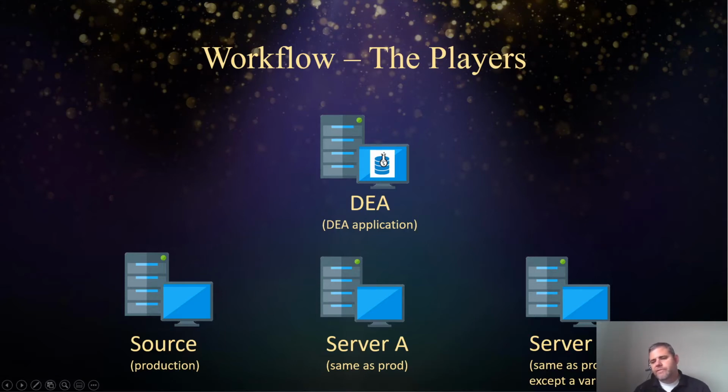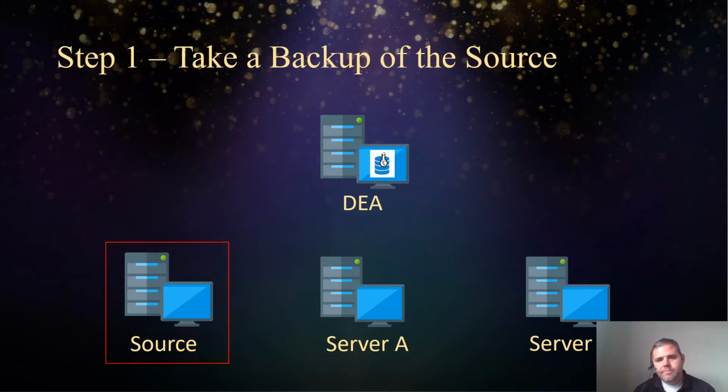And then you've got server B, which is the same as prod, except for a single variance. So in this case, the source server could be SQL Server 2012, and your server B could be SQL Server 2019, and that is your variance. Your variance is a different version of SQL. But you're going to have a variance on that one.